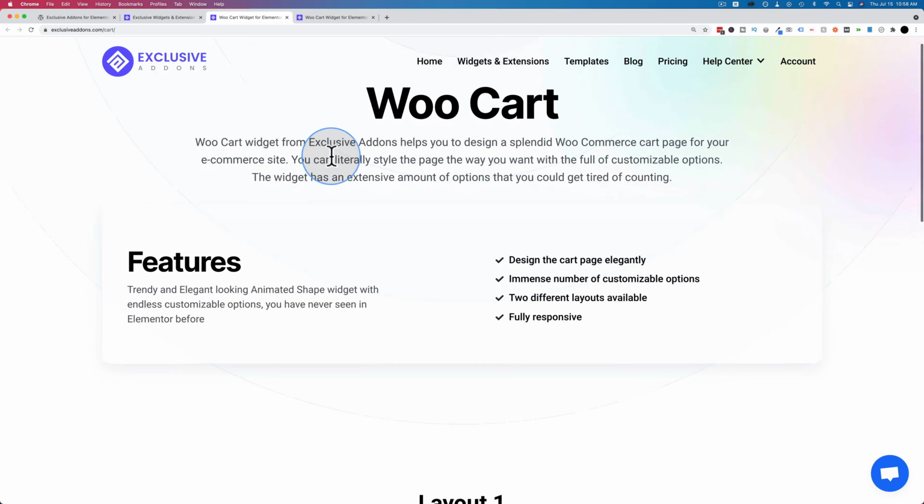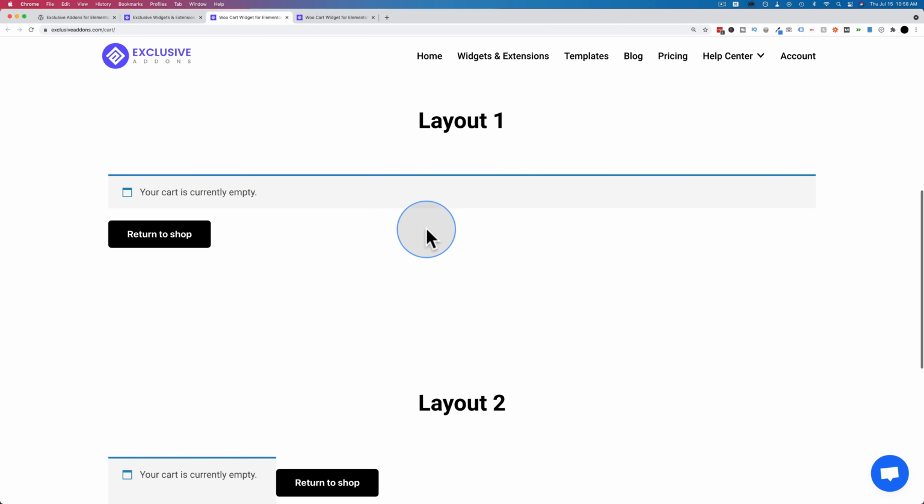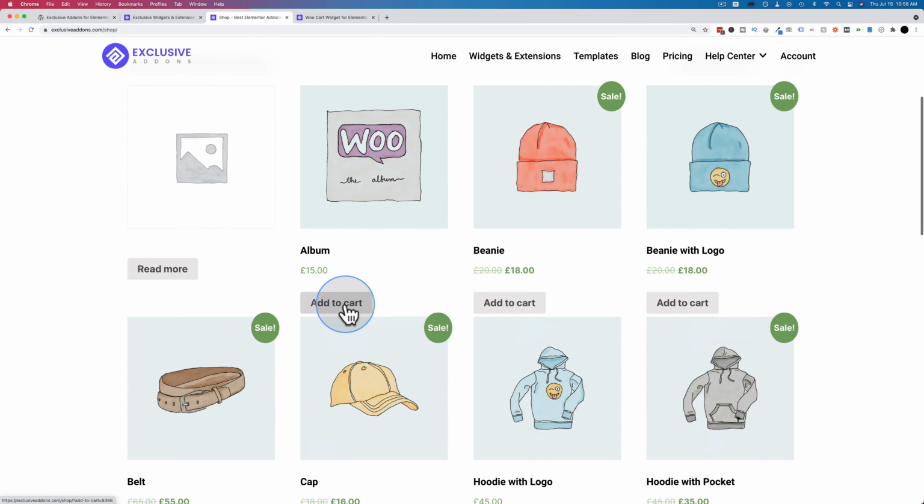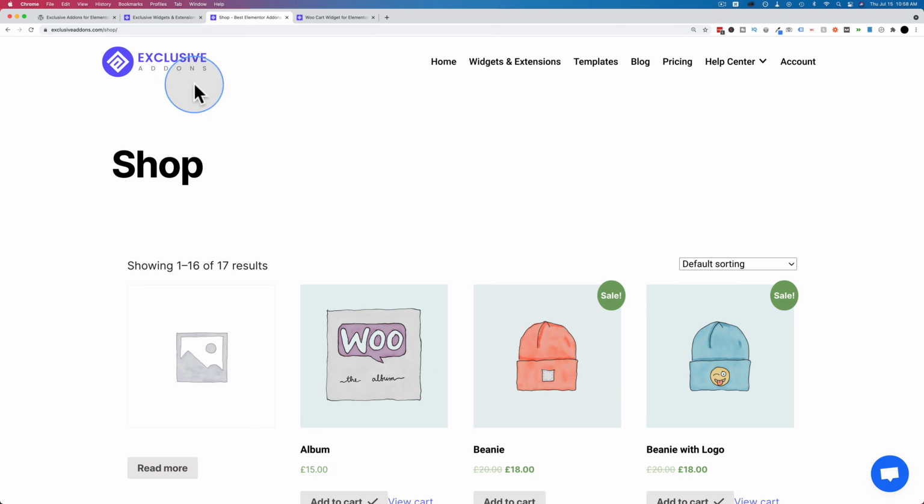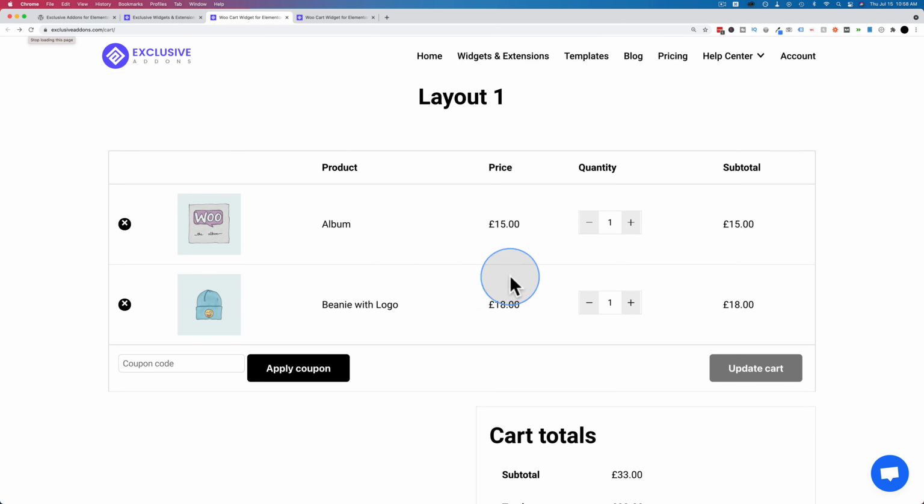Then we have a Woo Cart widget. This is the actual cart where you put items in your shopping cart, then you go and view your cart before you check out. And these are different designs for that. Your cart's currently empty. Let's see if we can add something in here. Let's add this to our cart. Let's go back to our cart. There we go. Now we see better how the design looks.